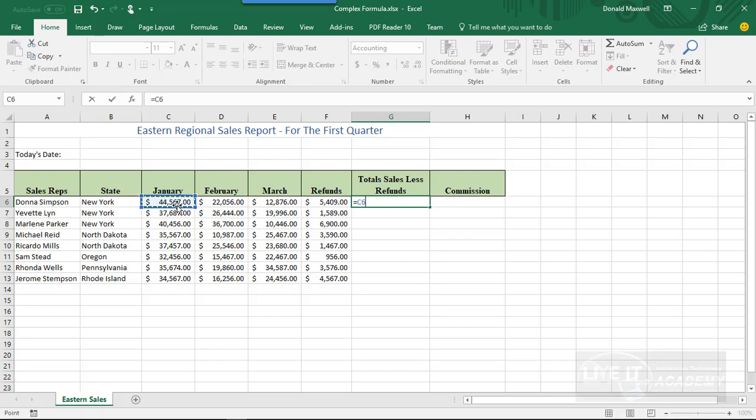All right. Now, what do we need to do? We need to add February and March to January. So let's go ahead and type the plus sign. And now we're going to click on February. And we're going to type the plus sign because we're adding that. And we've got to add March as well. So let's click on March and you'll see.